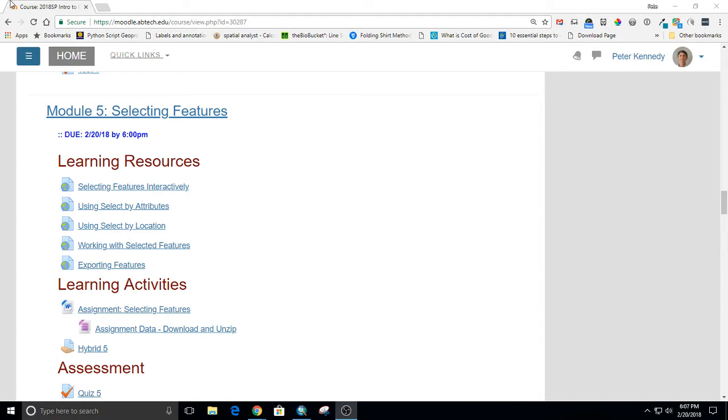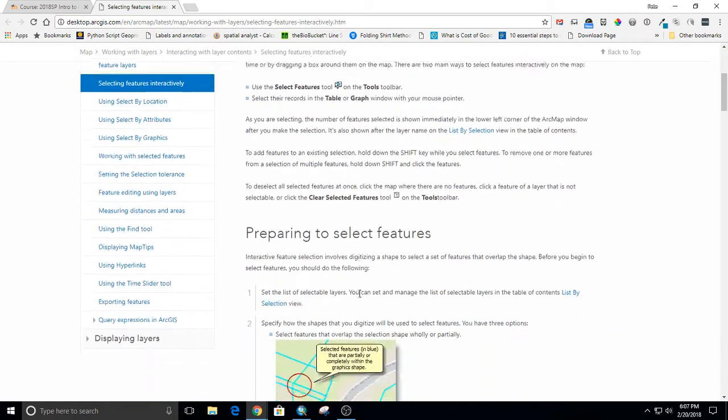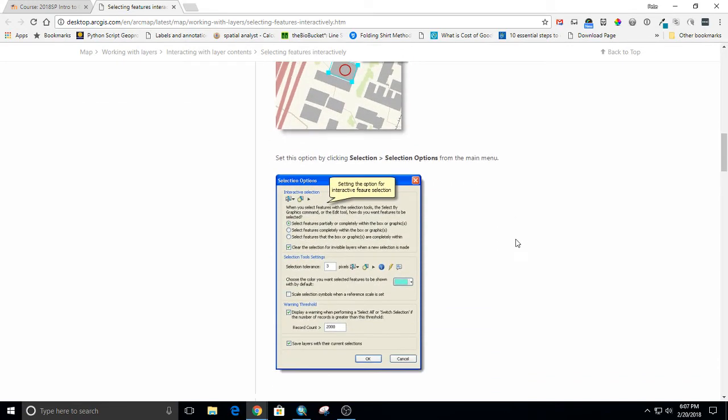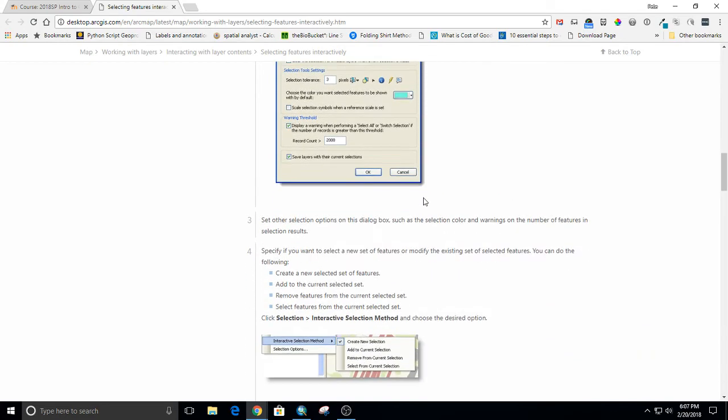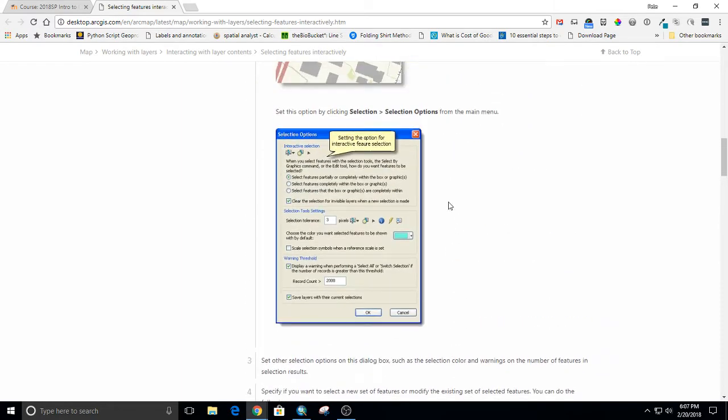So let's just start off by selecting features interactively. Now, I'm not going to read through all of this desktop help information that I've linked for you, but I do want to click on one or two of them just so you can see what I'll be talking about. And you can see that there's a lot of good information with graphics on how to select and what selections do. This is your book for this section of the course, so you're responsible to read through this information.